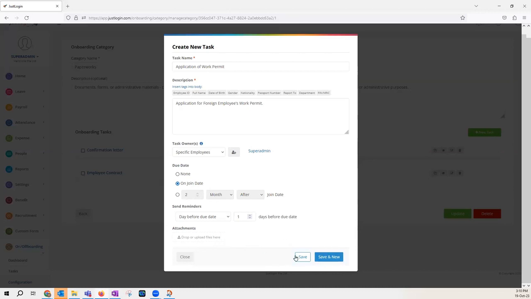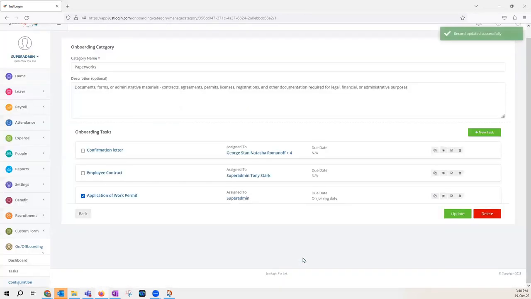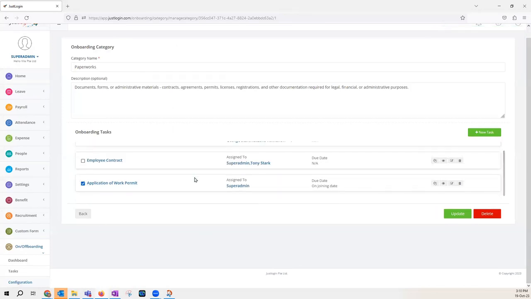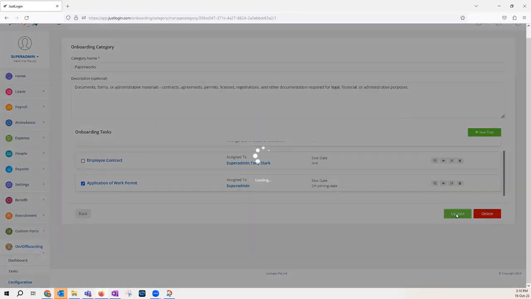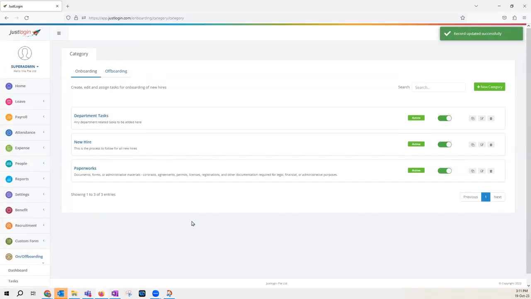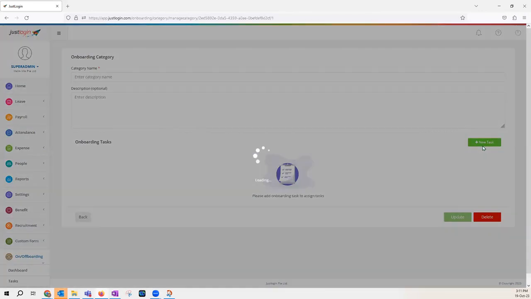Go ahead and save that. Or if you would like to create another task immediately, you can click on Save and New. So let's click Save. And here you can see this new onboarding task has been created. So I just need to click on the Update button to confirm the changes. And so if I go back into New Hire, let's go ahead, click on Update.